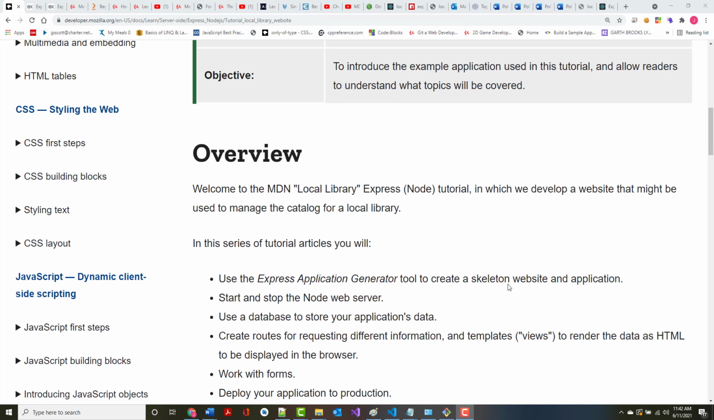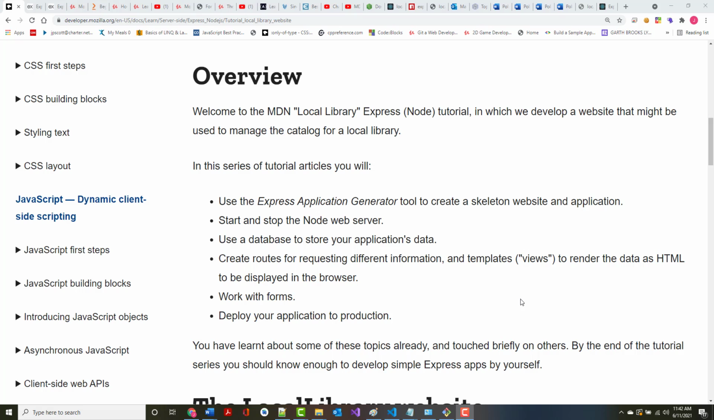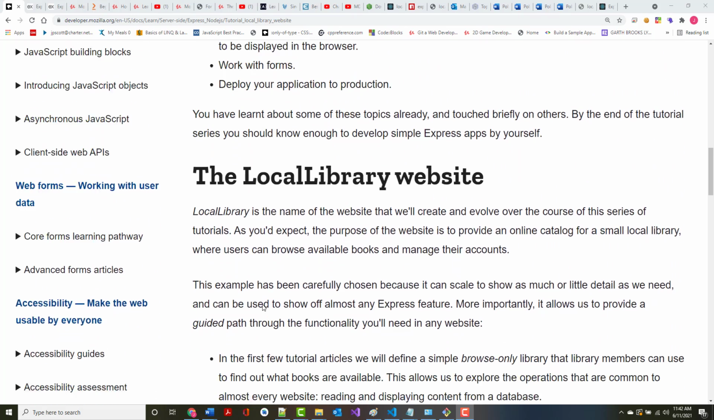All right. So, welcome to the MDN Local Library Express Node tutorial, in which we develop a website that might be used to manage the catalog of a local library. In this series of tutorial articles, you will use the Express Generator tool to create our skeleton, start and stop the Node web server, use a database to store the application's data, create routes for requesting different information and templates to render different types of data, work with forms, and deploy the application to production.